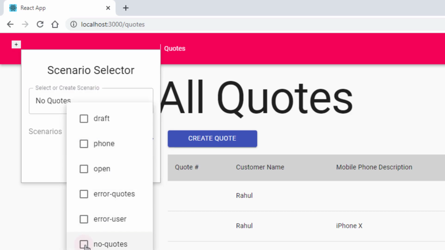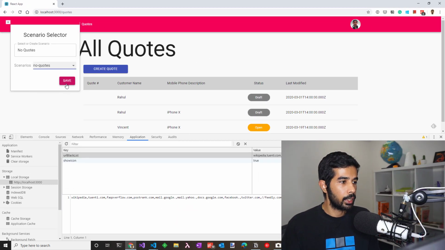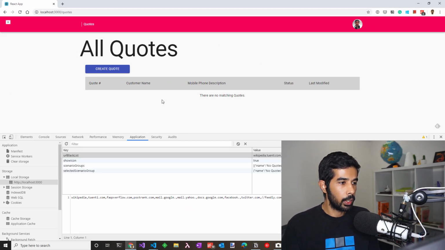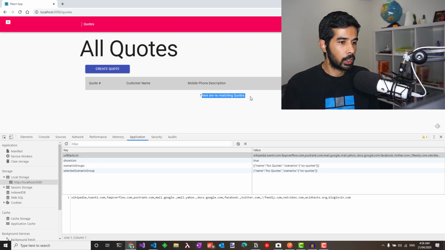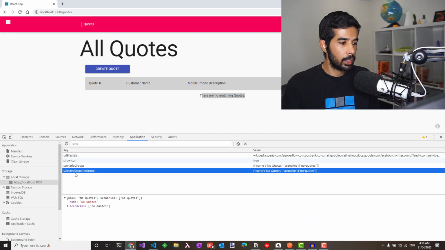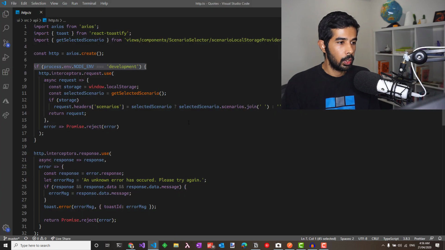So in this case, it's going to be no quotes, and I'll click save. The application is now reloaded and it shows there are no matching quotes. Behind the scenes, what this component has done, it has gone and got the selected scenario group and set it to no quotes. If you've noticed in the code that we just saw, it's using the get selected scenario and passing the scenarios from that in the header.